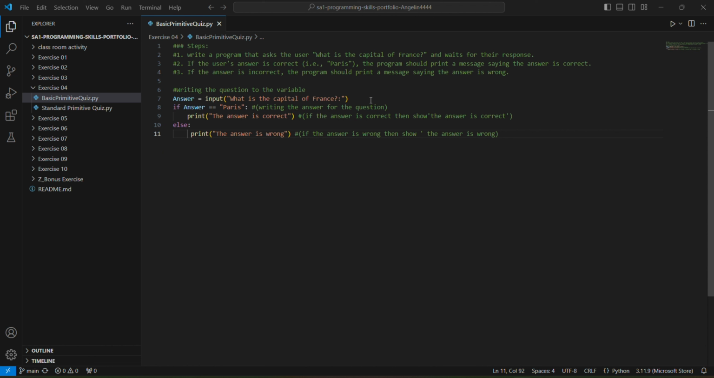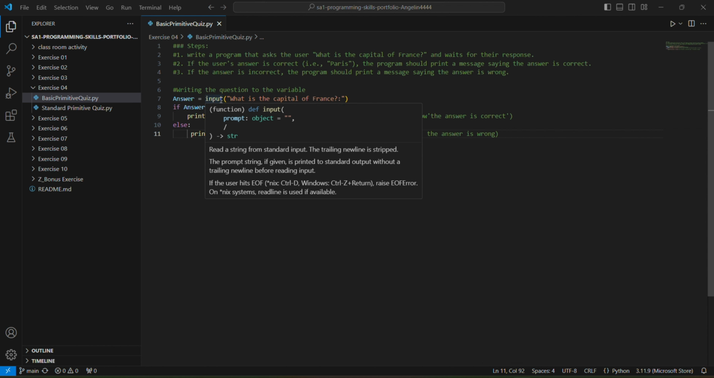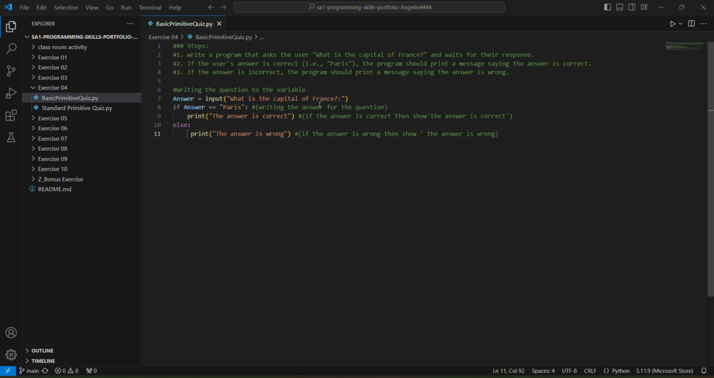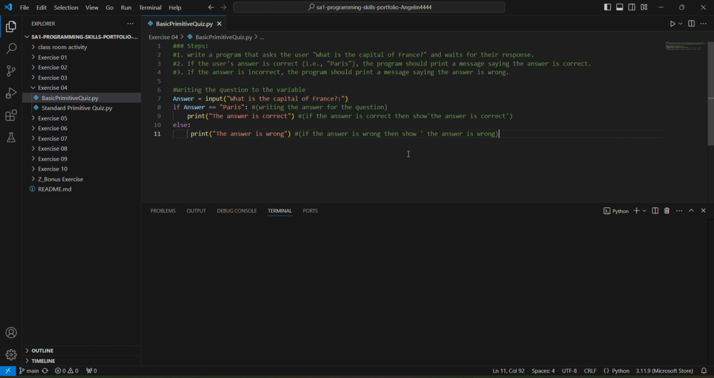Here the question is what is the capital of France, and we have to create it using an if else statement. How can we print the answer as correct or wrong using if else? First, we ask the user the question and allow them to input their answer. The next step is writing the if else statement. If the answer equals Paris, print the answer is correct, else print the answer is wrong.